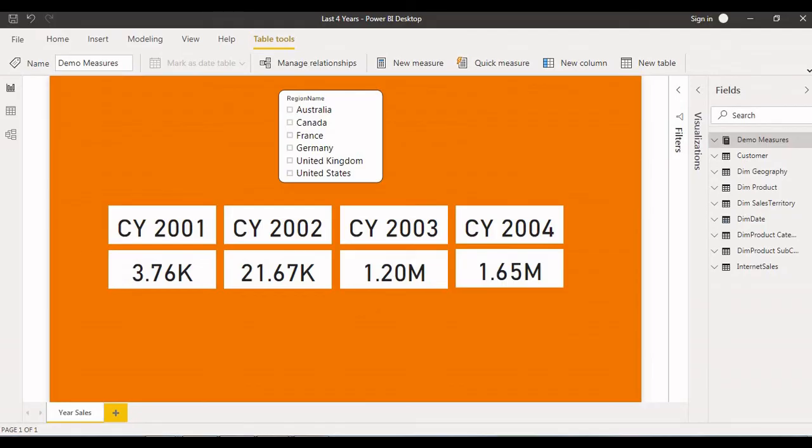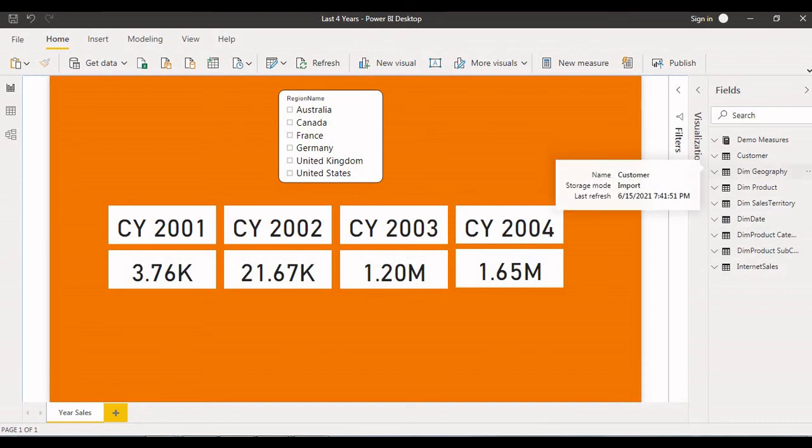For the demo, I have already designed the report, so I'm going to explain each and every step of what I've done here. Before getting into the details of the report, let me explain the tables I have imported to design this report: customer, dim geography, product, sales territory, dim date, category, subcategory, and internet sales. These are the tables I have imported from Excel, and we'll also try to understand what kind of relationships we have established between the dimension tables and fact tables. Understanding relationships is very important in Power BI.